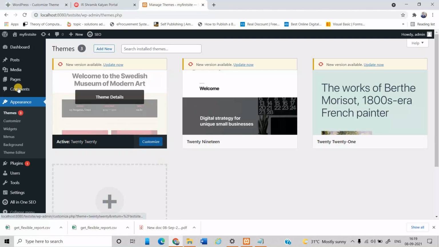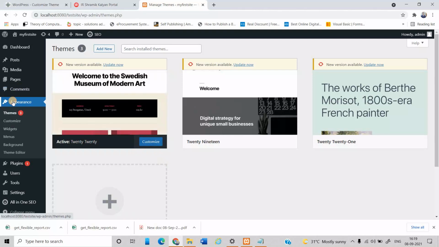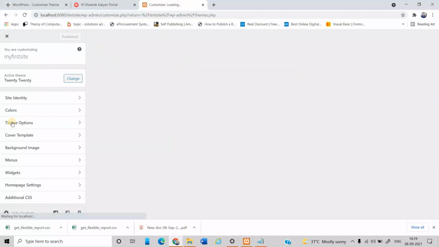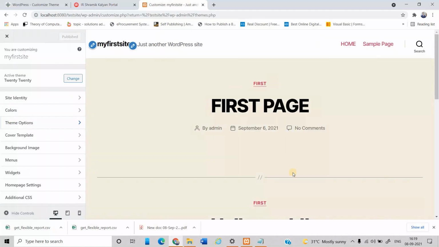Here you can go to customize also from appearance. See, here is the customize link. So from here also you can go to this customize window. So this particular page is shown. Now as you can see, on the left side we have the customizing section, and on the right side we have the theme you have chosen.